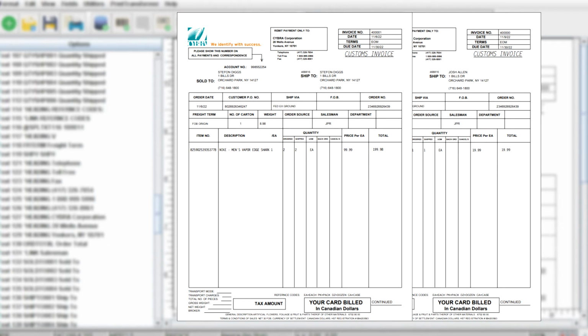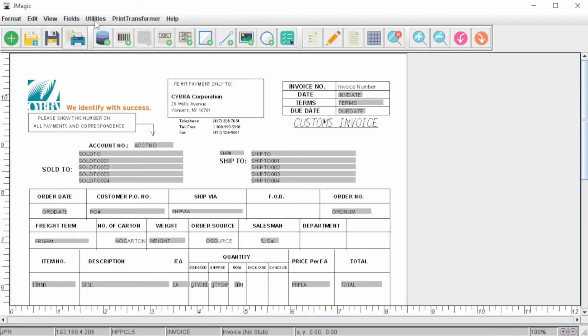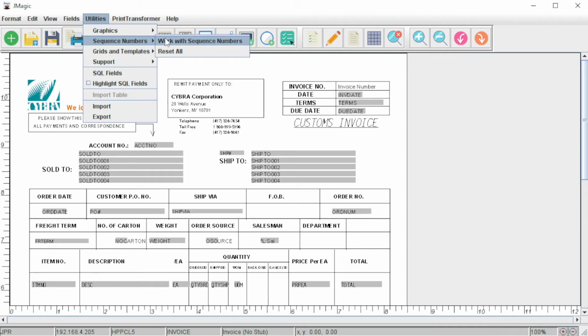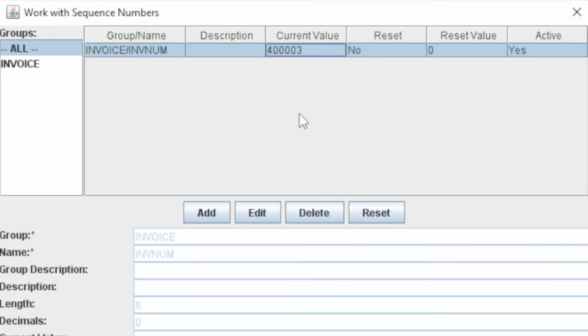Now whenever you print the format, each time will include a unique number in the top right. And if you go back in and view the sequence, you can see that the current value field is actually displaying the next number that will be used when you print.